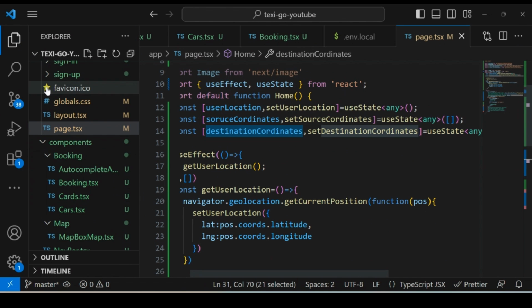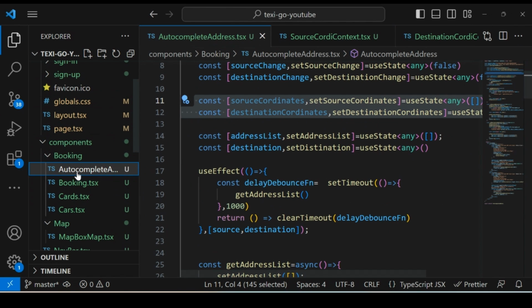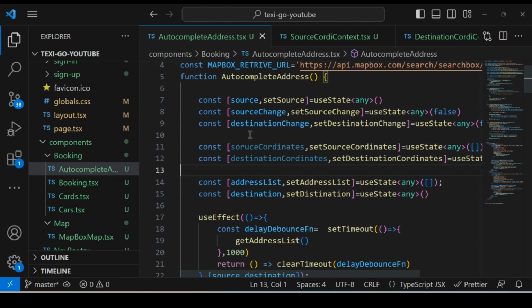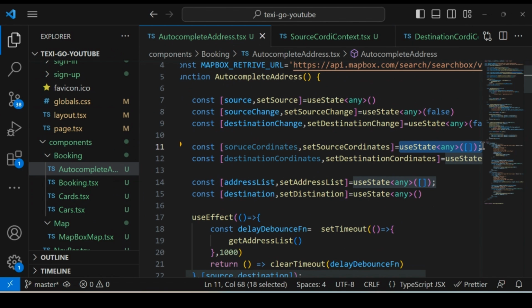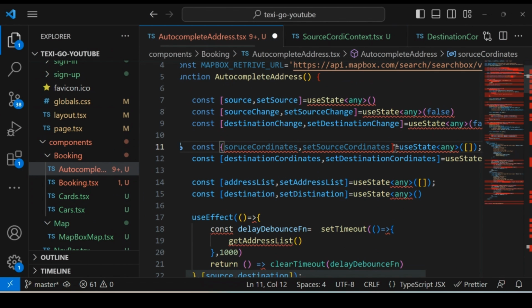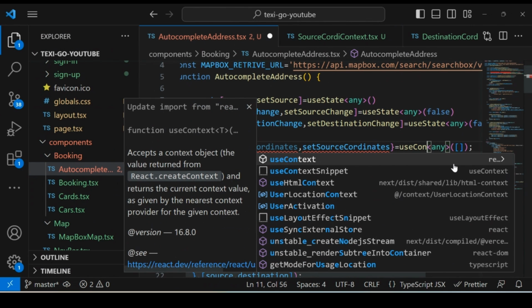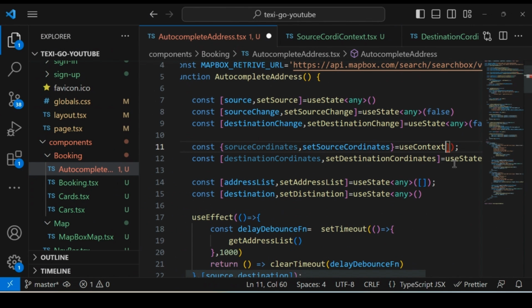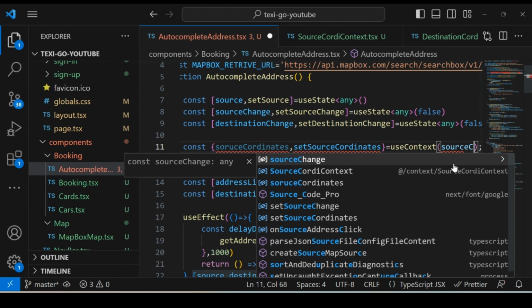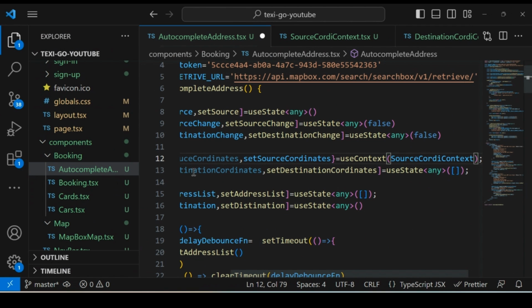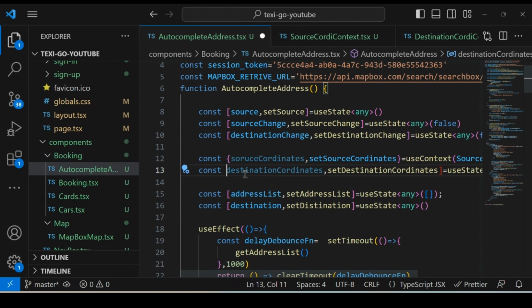That's fine, but this is accessible in the autocomplete address component as well. In this component, instead of useState we are going to change it to useContext. So change these square brackets to round brackets because we are changing to useContext. Remove this completely, and here we'll use the source context like this. The same thing we have to do for the destination.